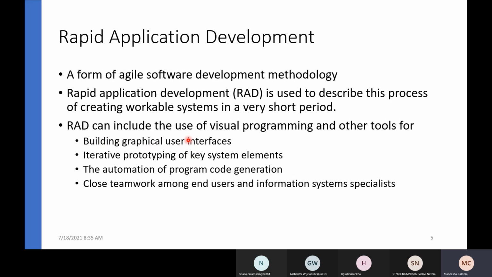So you haven't used any source code, you haven't even touched the source code, you haven't created a new button with set size and set title or any other method. What you have done is you just drag and drop and done the work. That's visual programming and other tools for building graphical user interfaces. That is a rapid application development methodology that you have used, and iterative prototyping of key system elements.